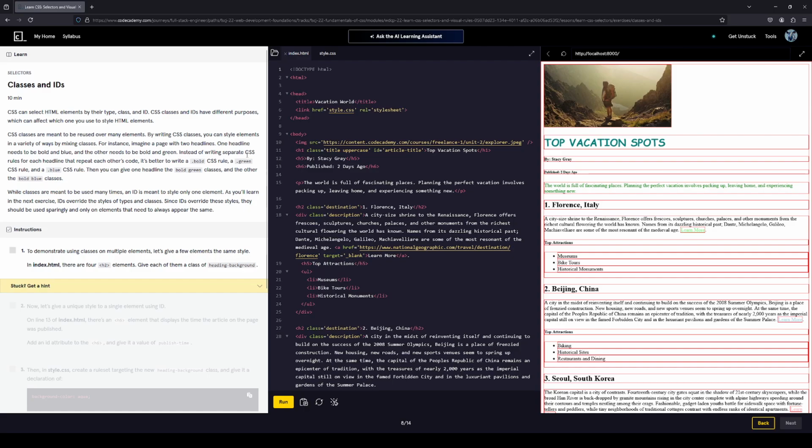Instead of writing separate CSS rules for each headline that repeat each other's code, it's better to write a bold CSS rule, a green CSS rule, and a blue CSS rule. Then you can give one headline the bold green classes and the other the bold blue classes. While classes are meant to be used many times, an ID is meant to style only one element. As you'll learn in the next exercise, IDs override the styles of types and classes. Since IDs override these styles, they should be used sparingly and only on elements that need to always appear the same. To demonstrate using classes on multiple elements, let's give a few elements the same style in index.html.